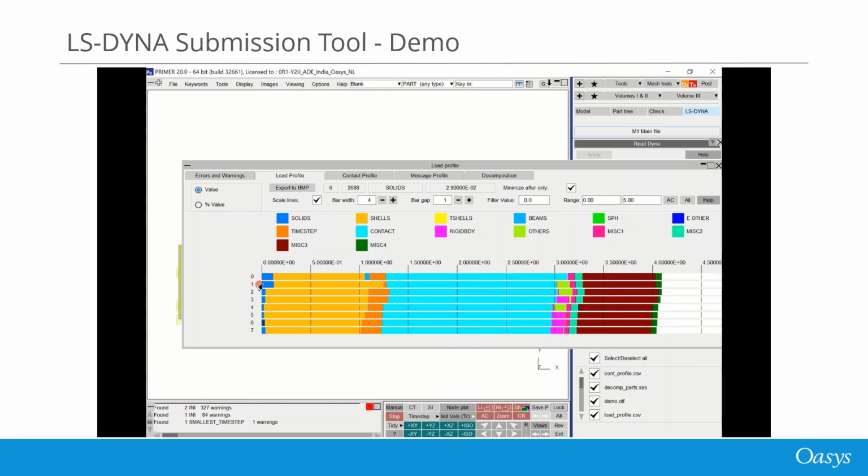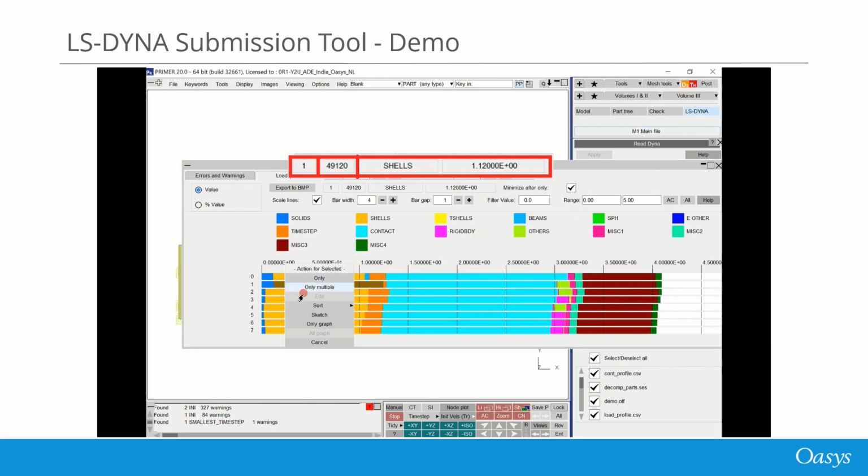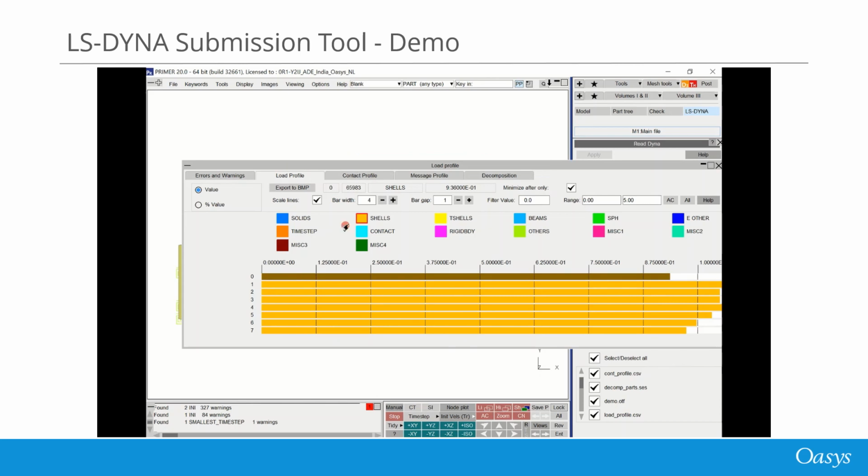By hovering above the bar in the graph, the bar gets highlighted and the following information of the highlighted category in the red boxes above is given out. The first box shows the processor ID, the second box shows the number of entities, the third box gives out the type of entity, and the fourth box gives the cost information for that entity.